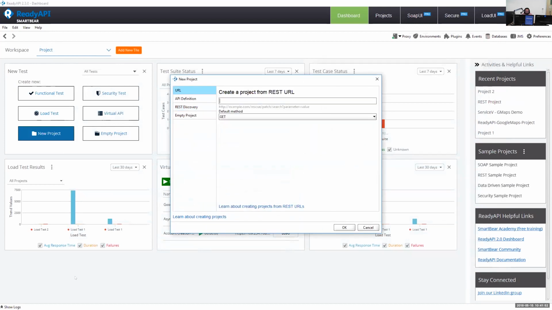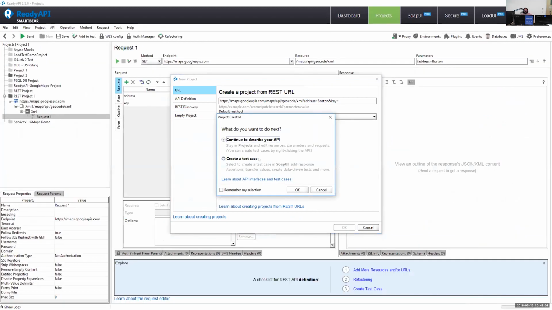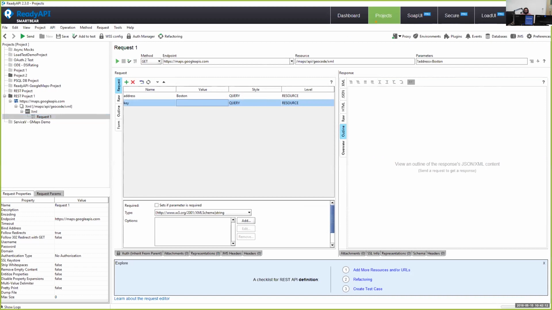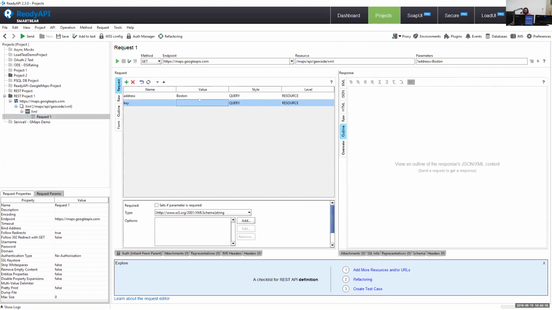So for right now, I'm going to use a URL. I'm going to use the Google Maps API. And we can see I have a couple of parameters here. What ReadyAPI will do is take that and give us this screen. So we've moved on to the projects tab here. We can see the address query parameter set up and the key parameter. This is just an API key that we need to put in here.